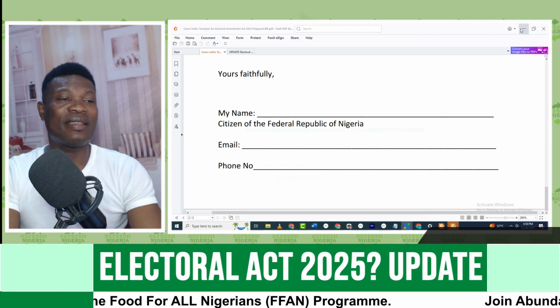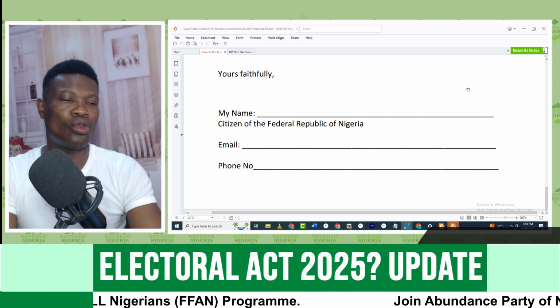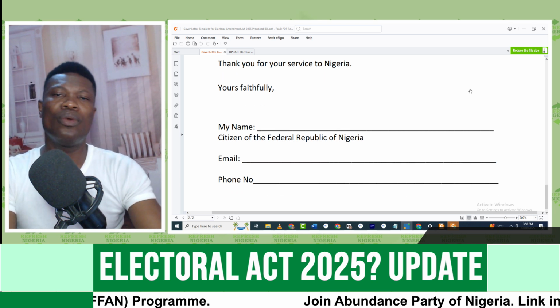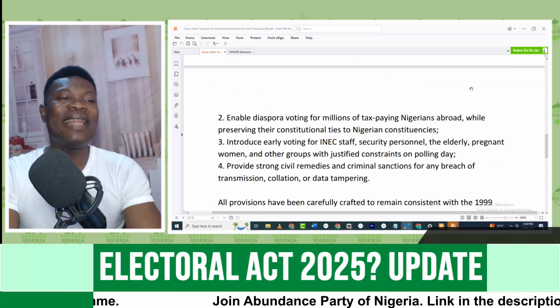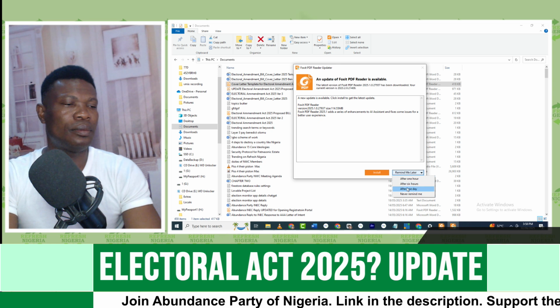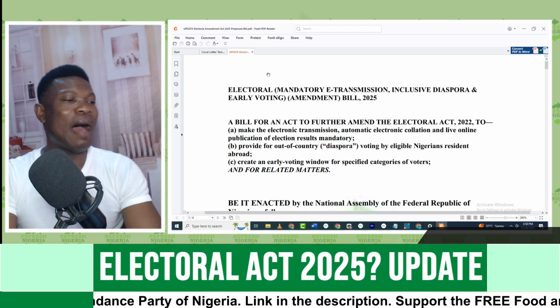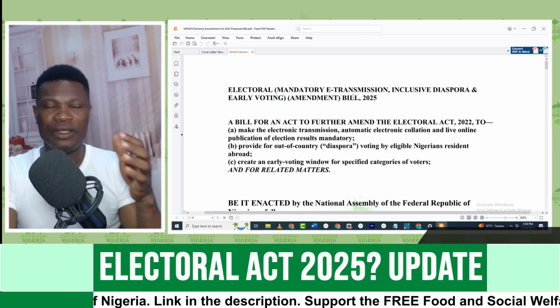But if you don't have access to Microsoft Word, and for me, the easier approach would just be to download this PDF version. Just use a biro to write your name, write your email address, write your phone number. And then you can attach the Electoral Amendment Bill.